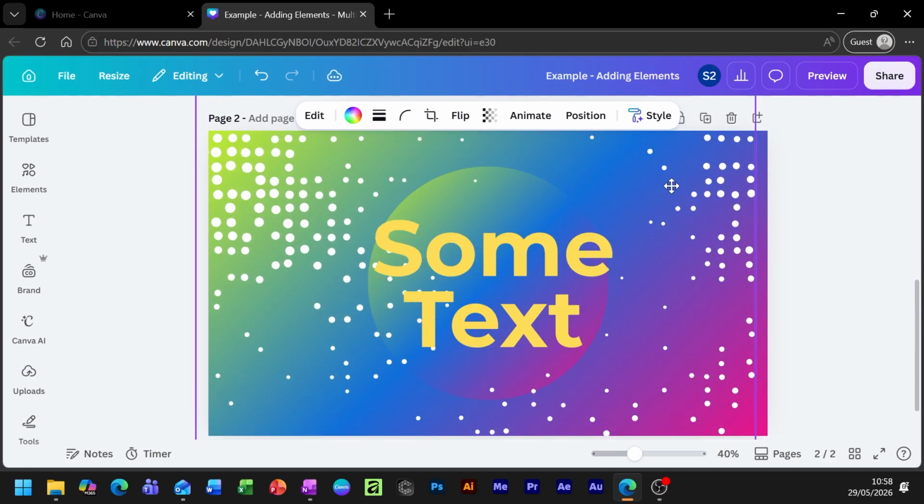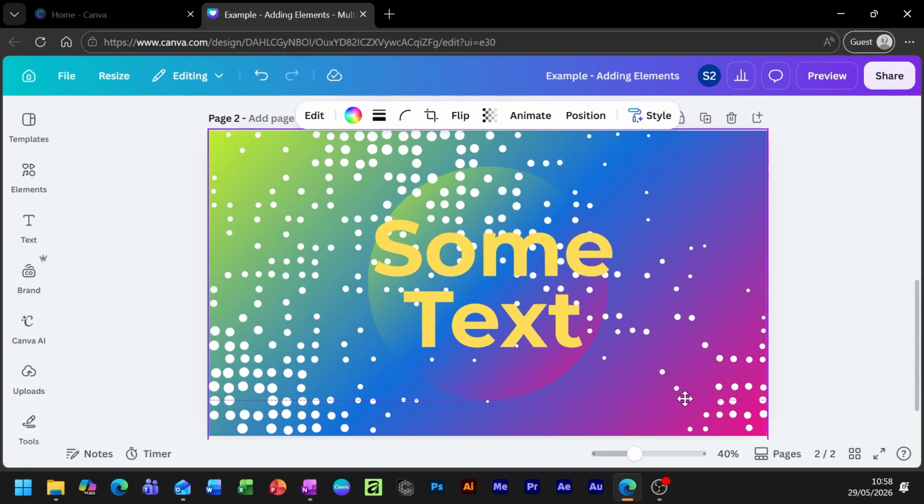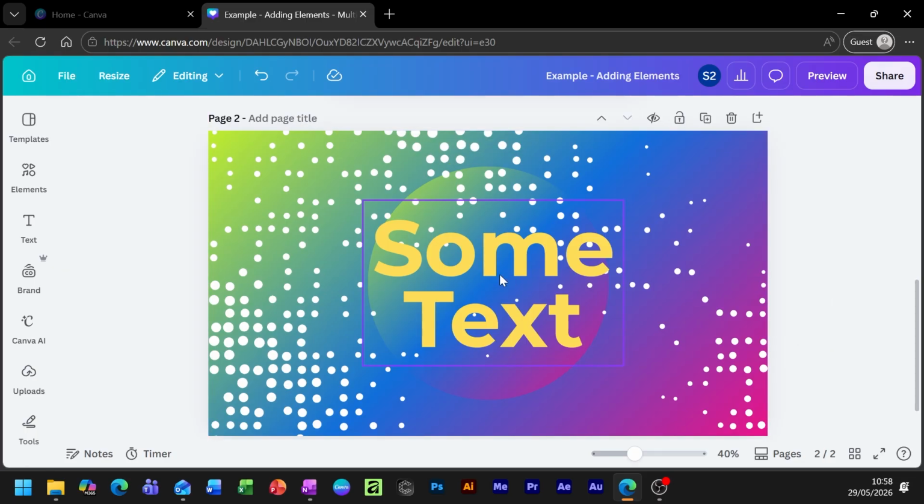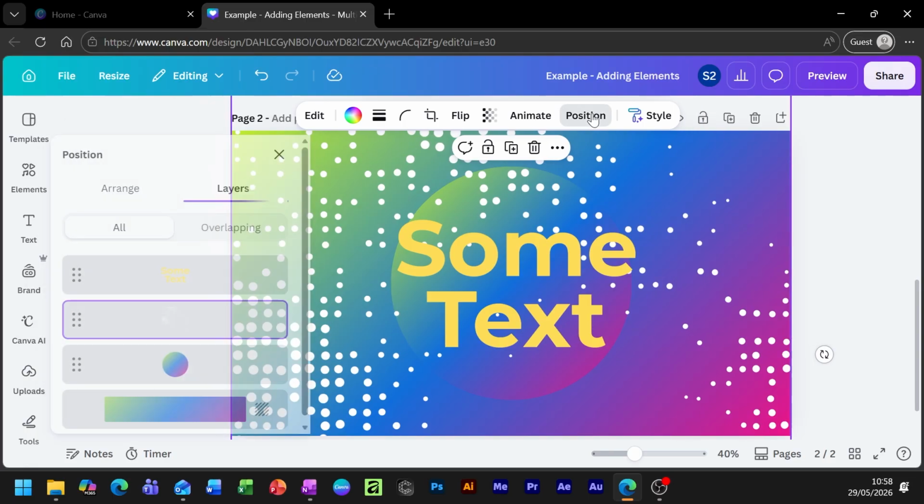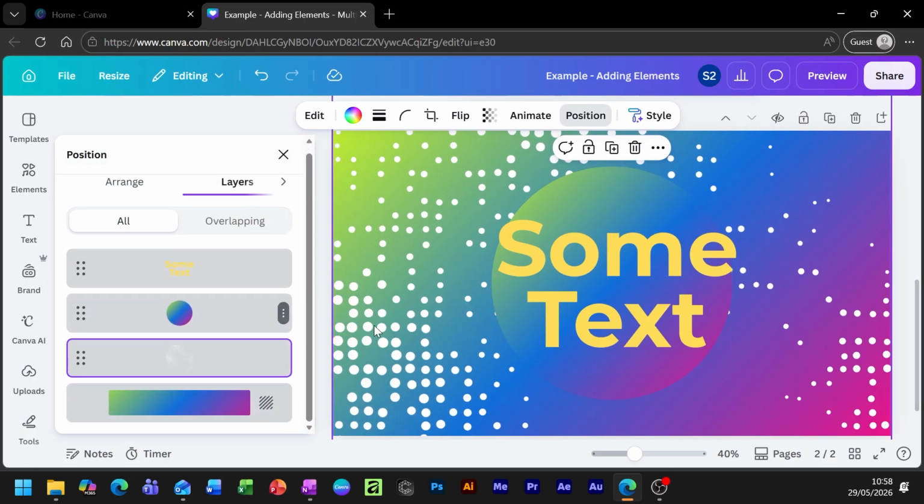What do I like the look of? Something that's kind of balanced. That feels a little more balanced. And then actually what I would like to do is, because we've got a shape here, I would like these dots to be behind this circle. I think that will look nice. So I will go to my position and I will just drag my dots beneath the circle.